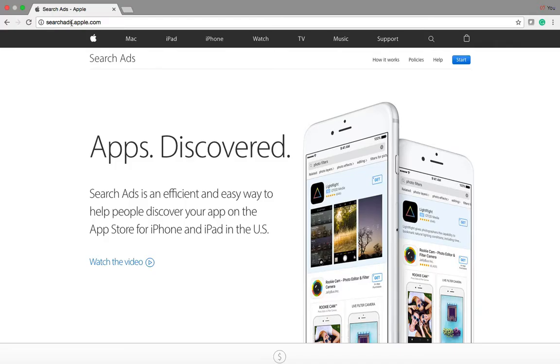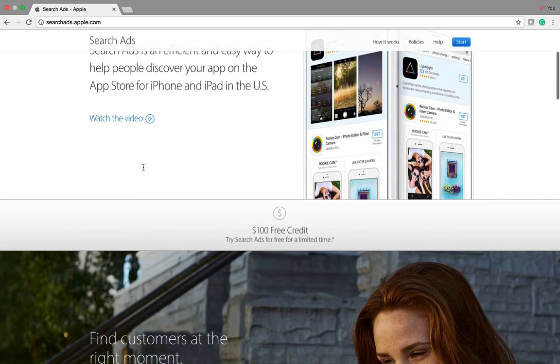In this video, I want to tell you about a relatively new feature from Apple, and this is search ads. Now you can pay to get to the top of Apple App Store search results. And right now, they even give, as you can see right here, 100 free credit. All you have to do is just get started and sign up.